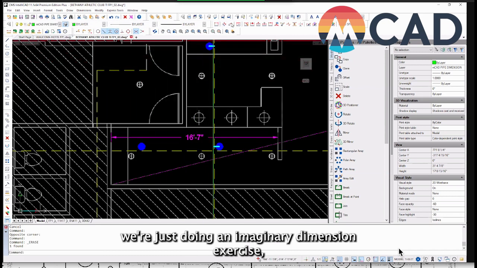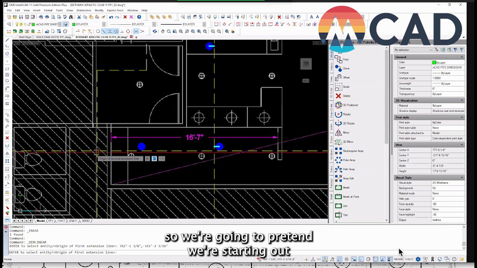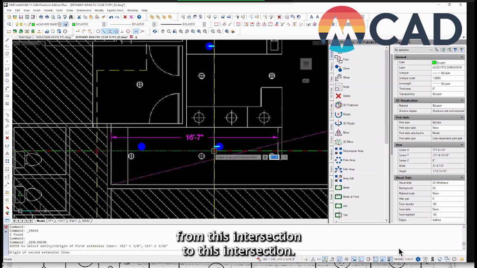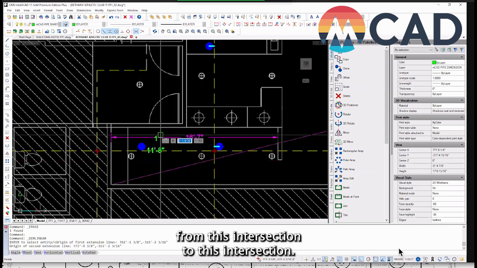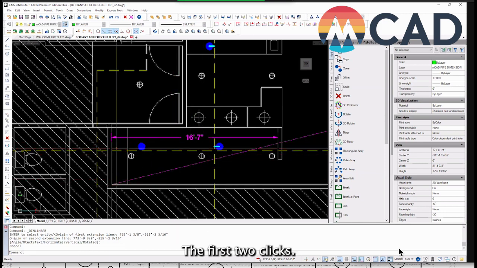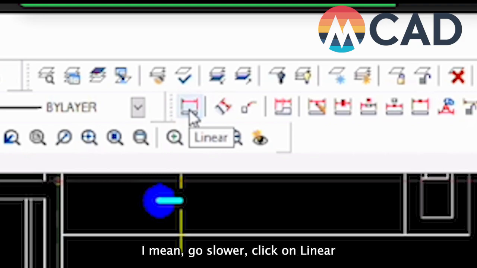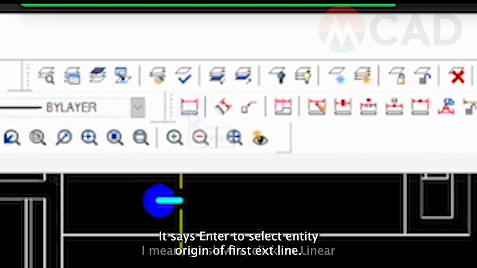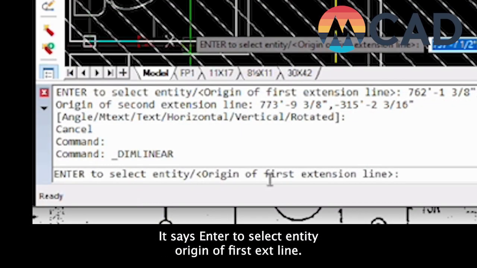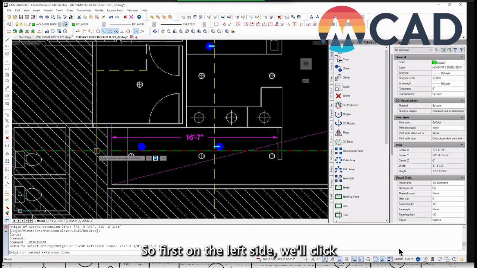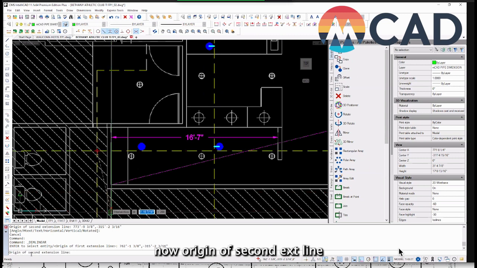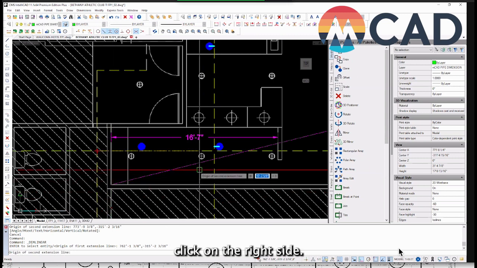We're just doing an imaginary dimensioning exercise anyway. So we're going to pretend we're starting out from this intersection to this intersection. The first two clicks, let me do that again. I'm going to go slower. Click on linear. Down here in the bottom, it says enter to select entity origin of first extension line. So first on the left side, we'll click. Now, origin of second extension line. We'll click on the right side.